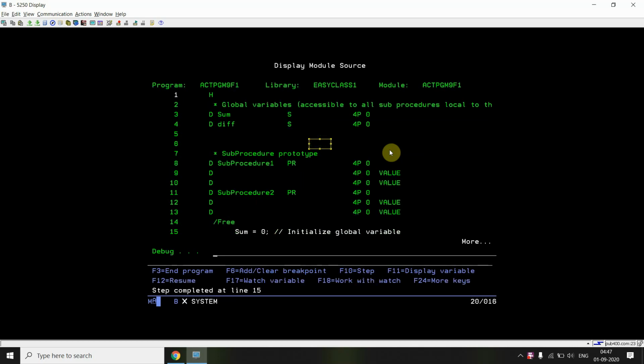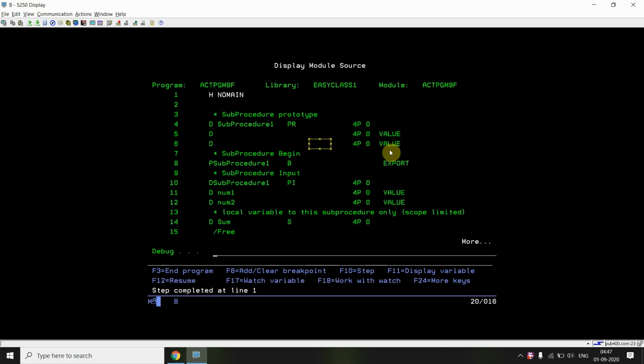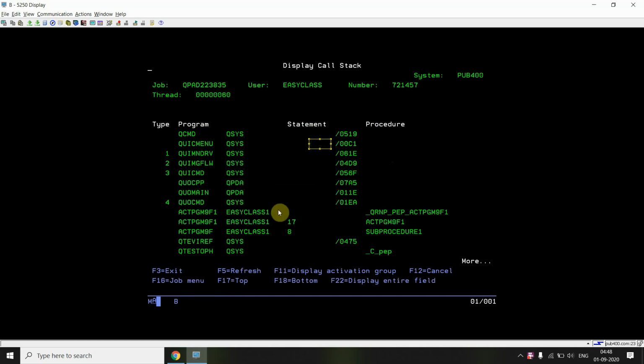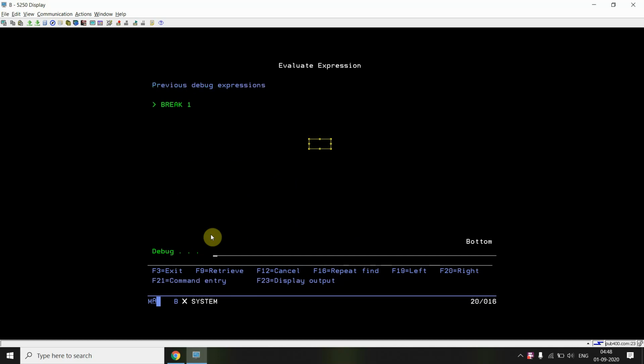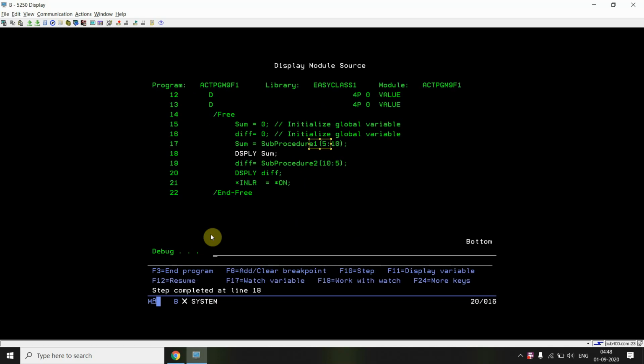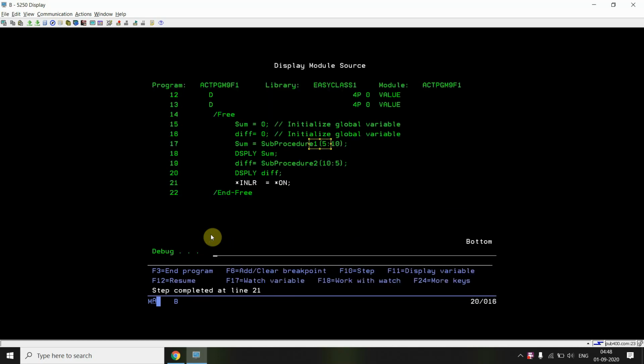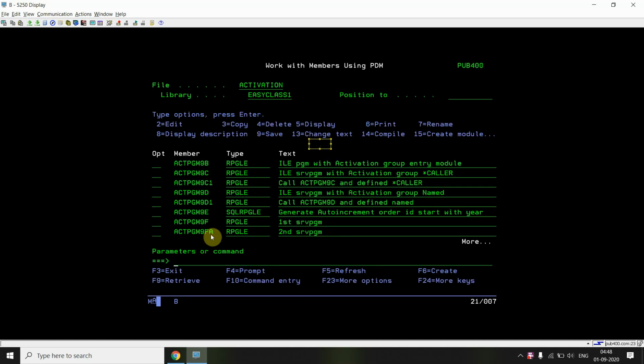Okay, just take F10. So we are in the service program right now, shift escape 3, 18. So we can see that no other activation group is created. We can see the call stack. So from 9F1, 9F procedure, this procedure is called sub procedure 1, which is from service program ACTPGM 9F. Okay, just take F10. So it will return the sum and display the sum. Now we will be in the 9FA. It will return the difference. It will display the difference.